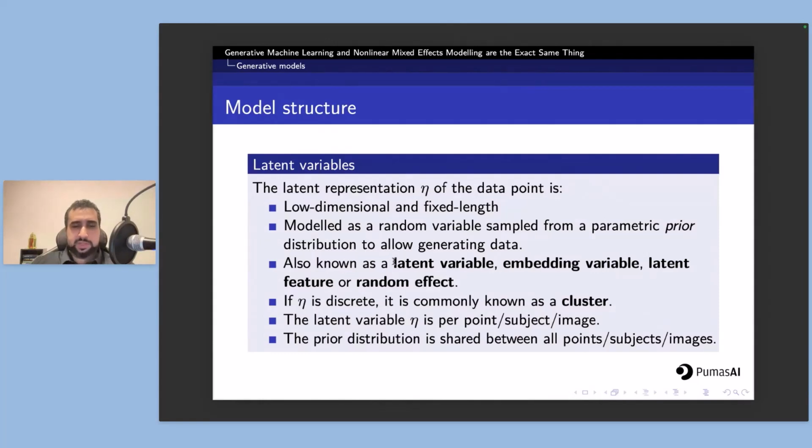Now, a few names for this eta. In machine learning, people like to call it latent variable in a lot of literature. In some more recent literature, people call it the embedding, or the embedding variable. For example, in large language models, which are generative models, you often hear the term embedding a lot, and it refers to this idea of a latent variable. You can also call it the latent feature, or in our field, we like to call it random effect.